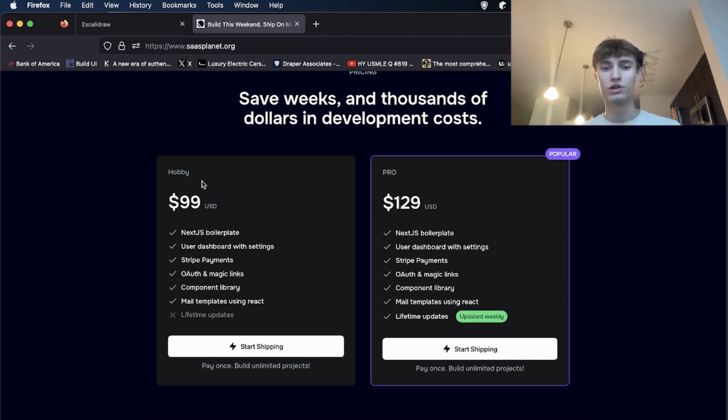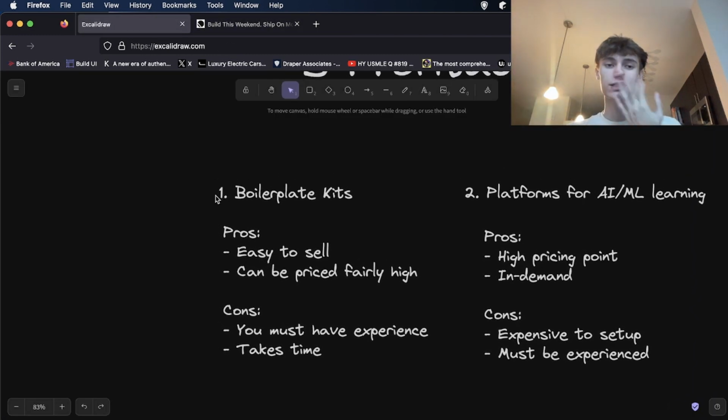If you made something smaller, you'd have to price it down, or if you made something bigger, you could price it even higher. Some of the cons are it does take a while to build, so you have to build it first. Mine took a couple of weeks to build out, and you have to have experience, so you have to know what you're doing before you can sell something on a subject, because you don't want to build something that's not going to help people, or else they might ask for a refund.